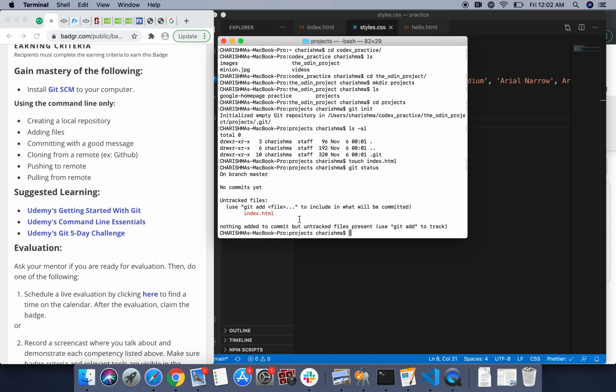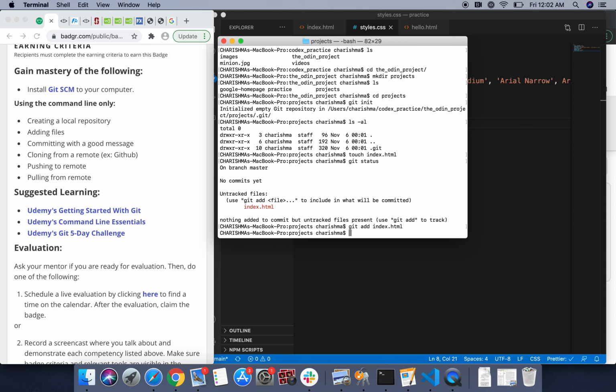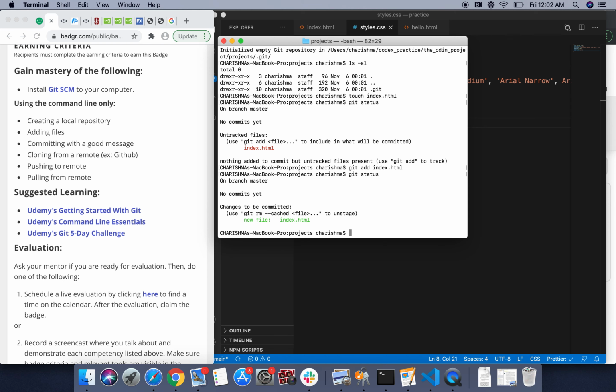So to add this file to the staging area, I use the command git add index.html. Now let's check the status. It says on branch master changes yet to be committed. So new file index.html is in the staging area.